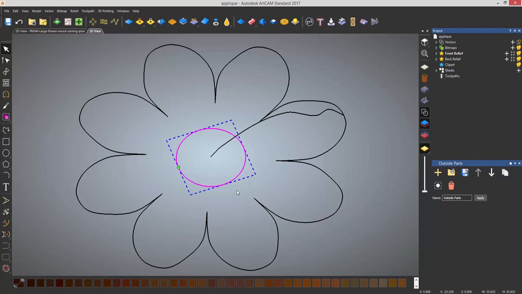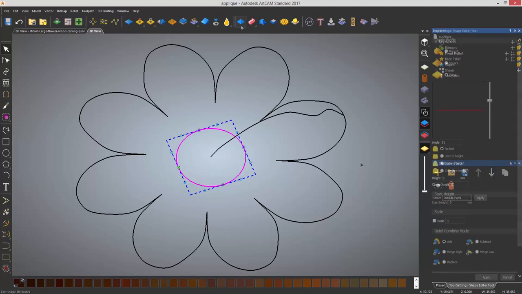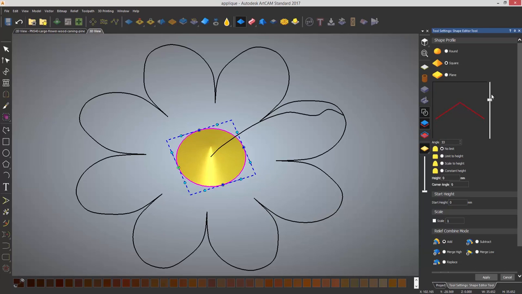And we're going to do that by using the most commonly used 3D relief tool within ArtCAM, which is called the shape editor. And that's located here, which is this blue pyramid icon. The shortcut for that is F12. When you open that, you'll get a real-time preview, so you'll actually see how it's going to look. So if you select, let's say, square, change the angle, you'll get a preview in real time, so you can see exactly how this is going to look.